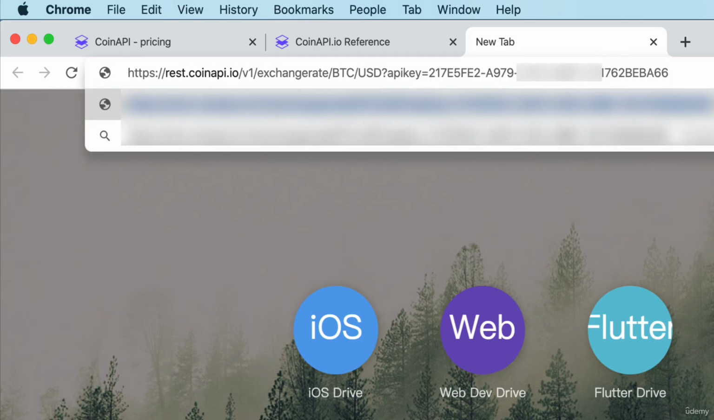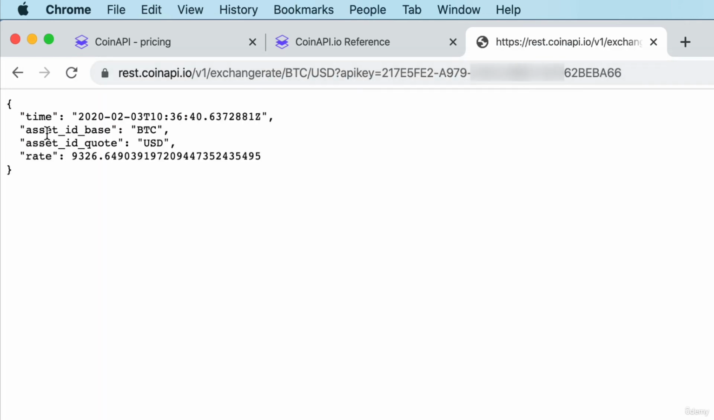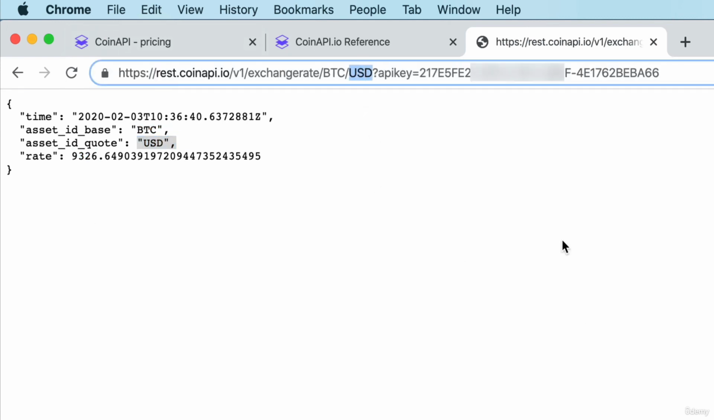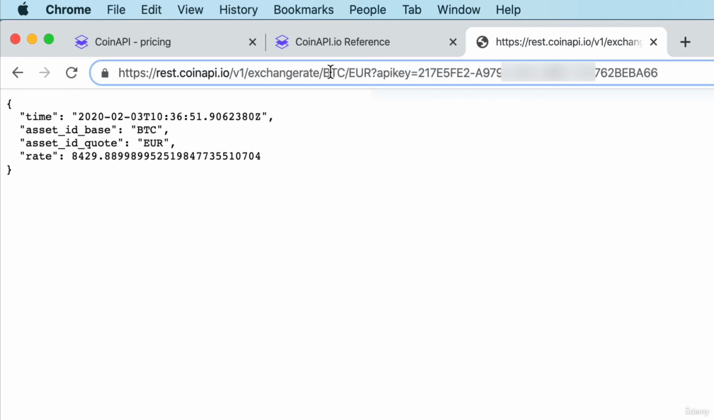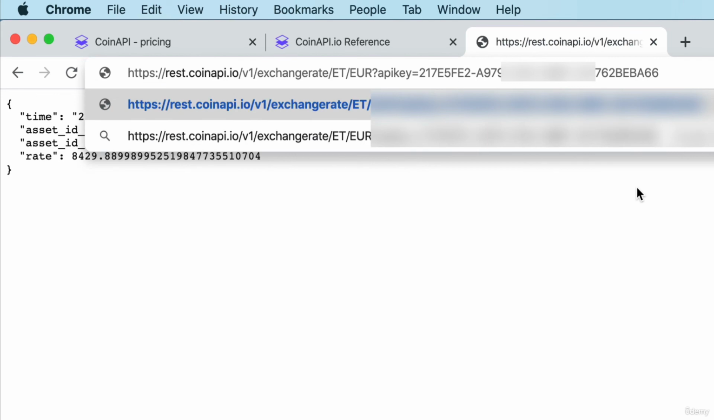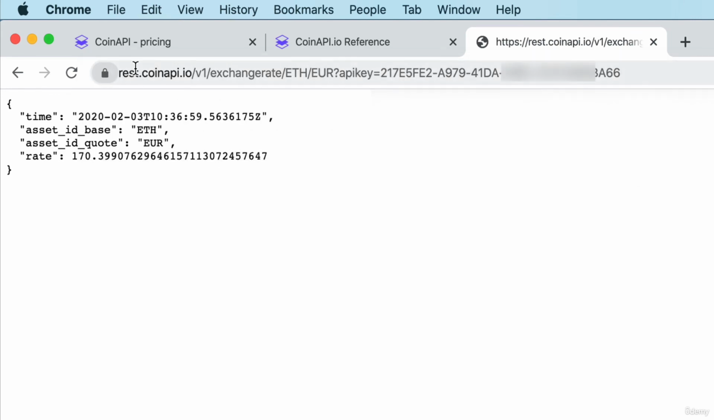And now when I go ahead and hit enter, you can see it gives me back that data and the current price of Bitcoin in US dollars. And this works for, of course, any other currency. So say if we wanted to know it in euros, or if we wanted to know the price of Ethereum. So this is going to be the URL that you're going to be working with in order to complete this challenge.